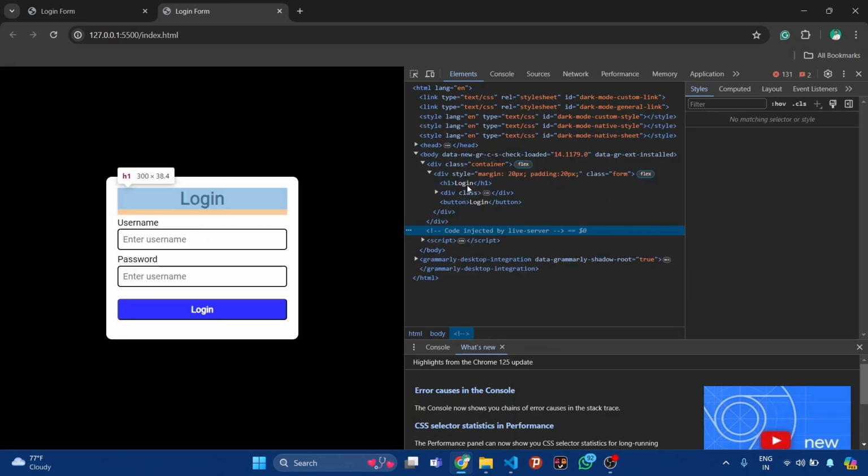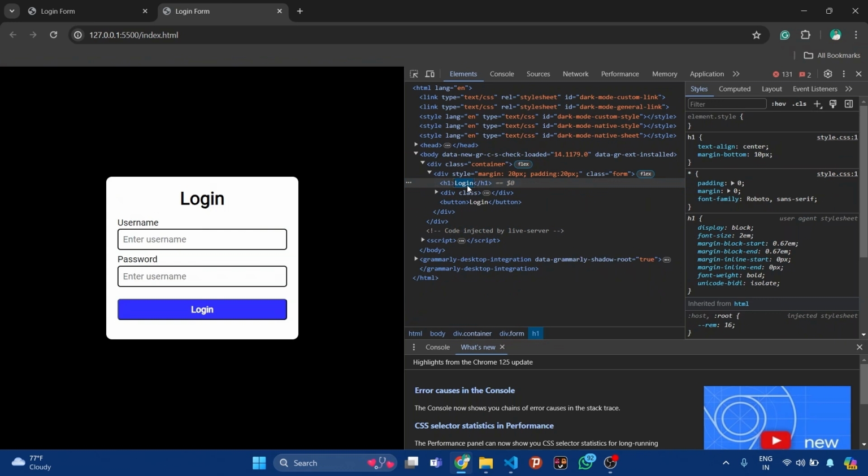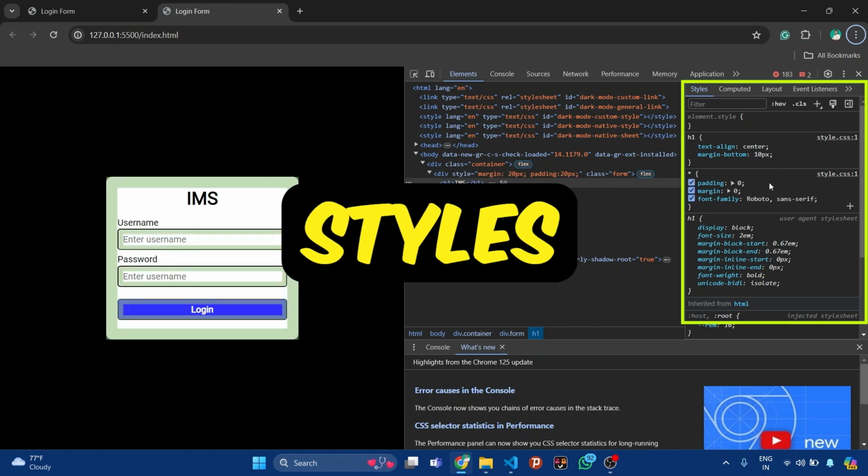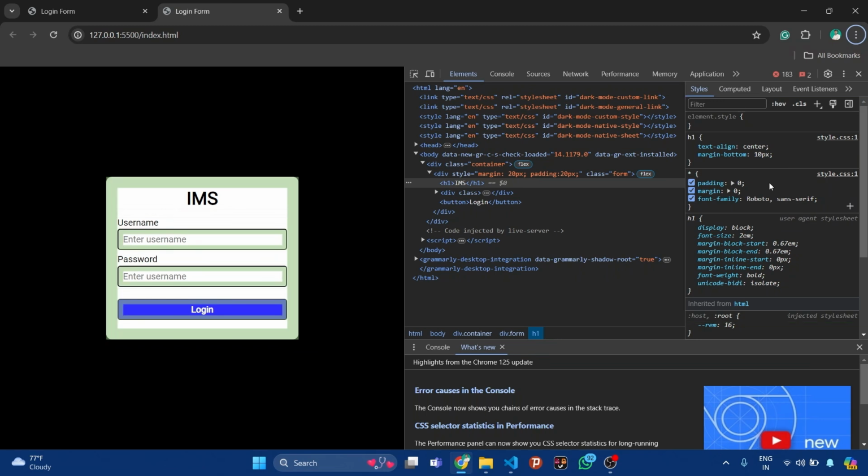So see here, if I want to change this login to IMS, like this, you can edit the HTML only for this session. It will not get saved in our HTML file. On the right side, you will find a new tab of styles. This tab is responsible for your CSS styling.